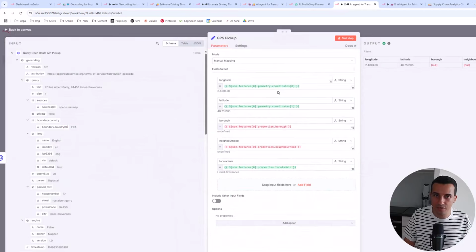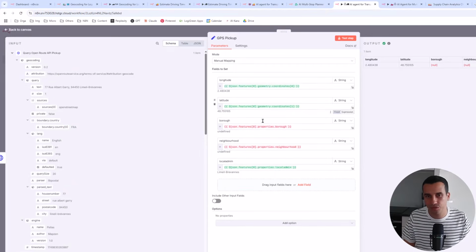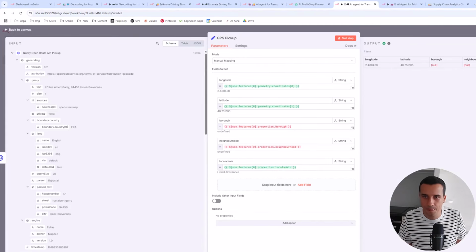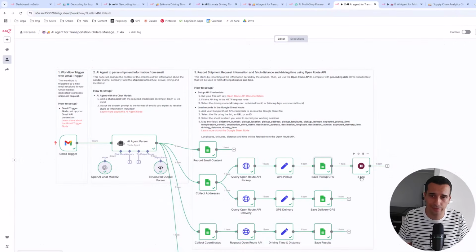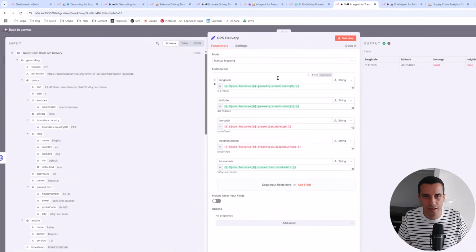And then this first node here is going to collect the GPS coordinates, the longitude, latitude, and all this information coming back from the previous workflow that we have discovered initially. So this is why I started with this one, because these are different building blocks that I'm using here.